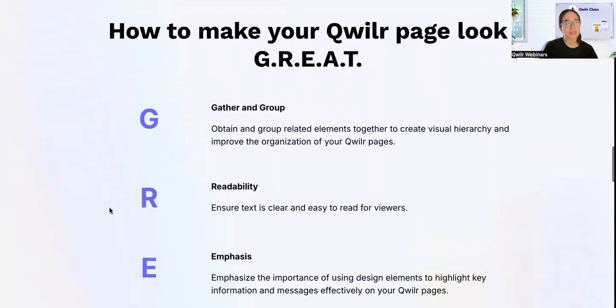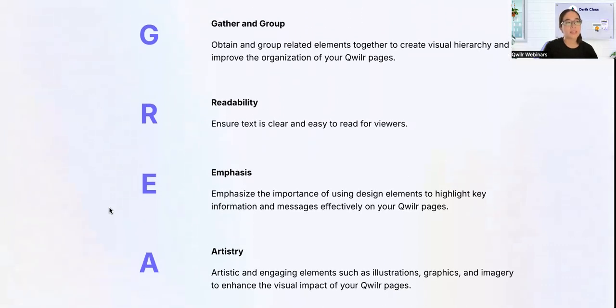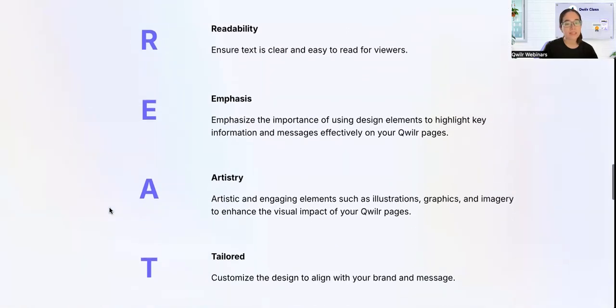E is for emphasis. This means highlighting key content to clearly convey your message. This can be done by using your accent colors or stylizing your text to bold, H1, H2, and so on. A is for artistry. This is the importance of infusing creativity and artistic touches into your Qwilr pages. This can be by adding images, icons, etc. to your pages.